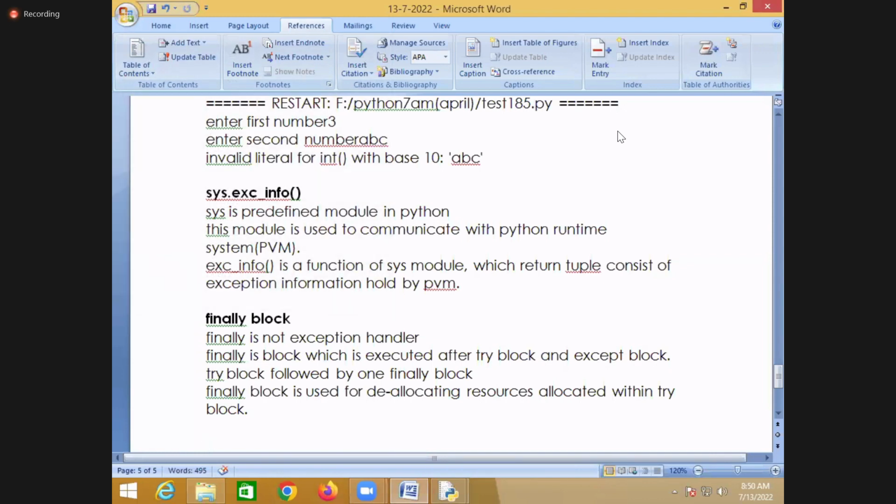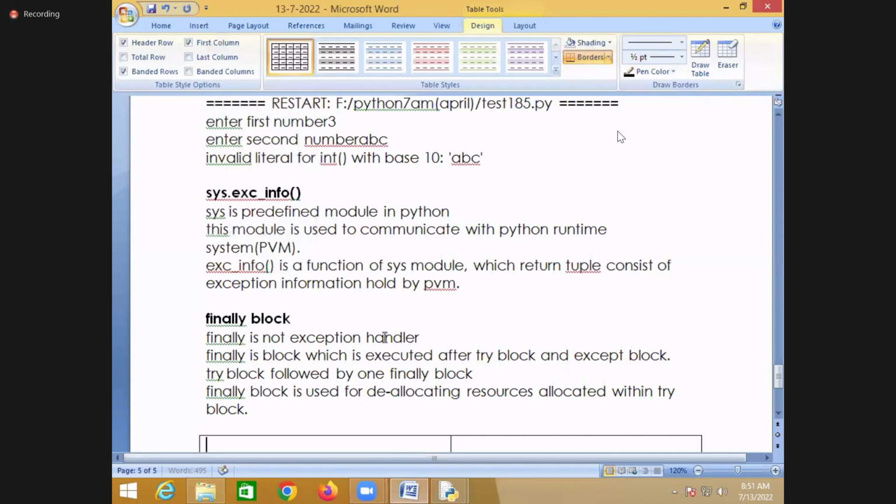You allocate some resources in the try block and you want to deallocate those resources. Then that kind of statements you'll be writing in which block here? Finally block. Resource deallocation related statements you are writing in which block here? Finally block. So finally is not an exception handler. Finally is a block which is executed after try block and except block, and try block is followed by one finally block, and the finally block is used for deallocating resources allocated within what? Try block.